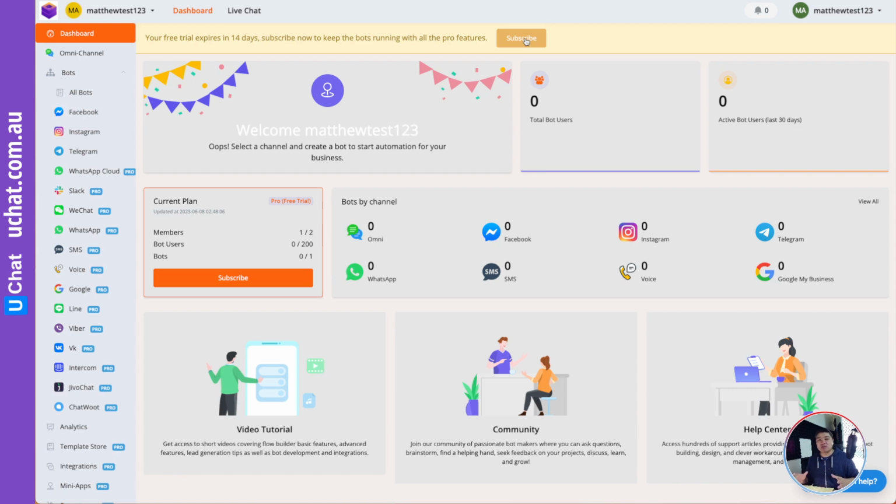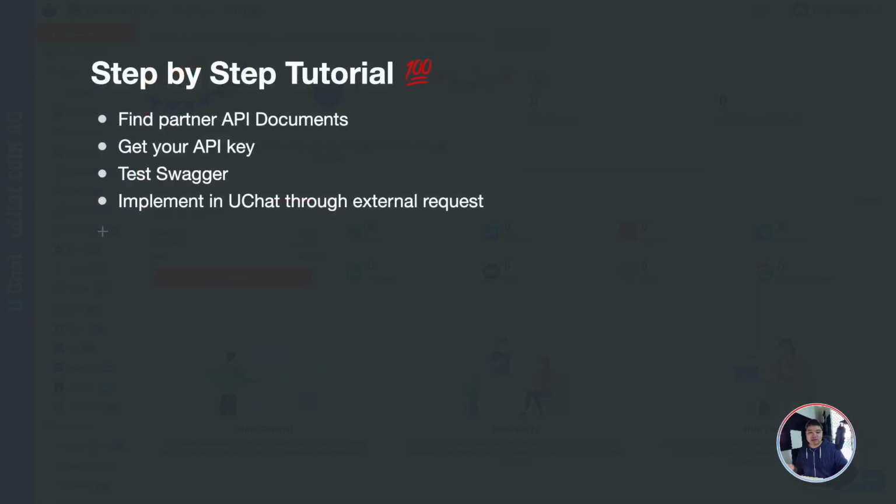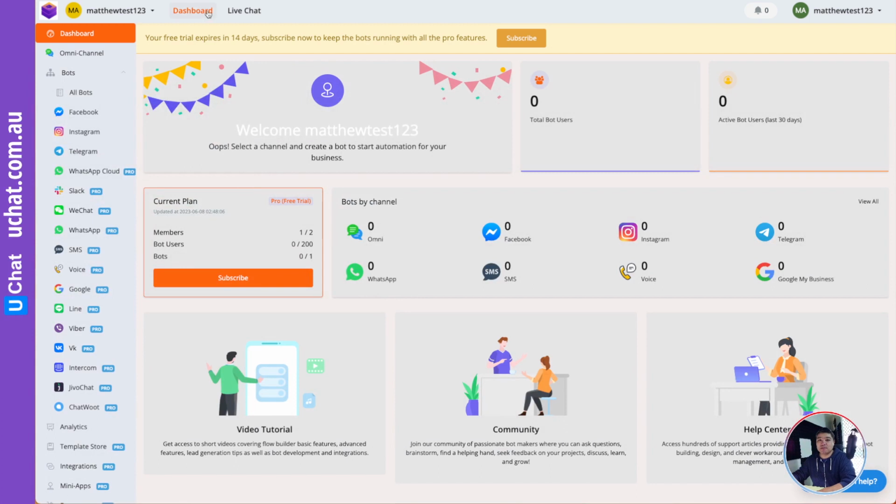Okay. So now let's go to the last part, which is how we are going to use this. As I said, there are a couple of use cases. You can call this request from a chatbot, from a form submit, and from the funnels of page builders you use. But in this demo, I'm going to show you how to do this request in UChat. So let's go to UChat.